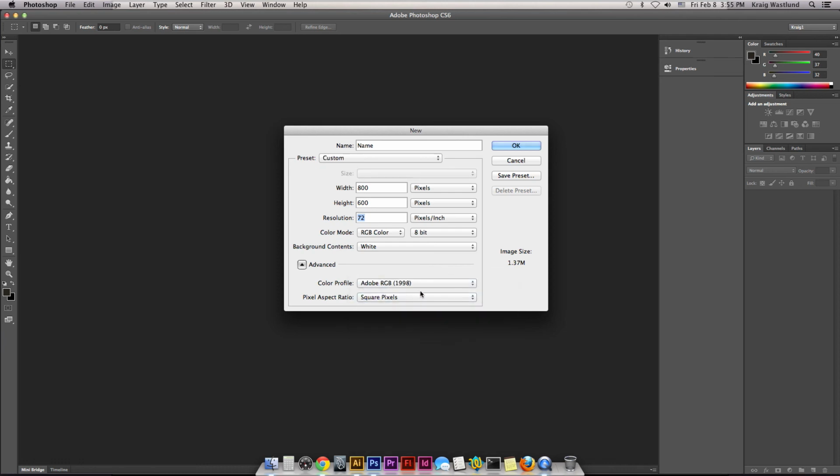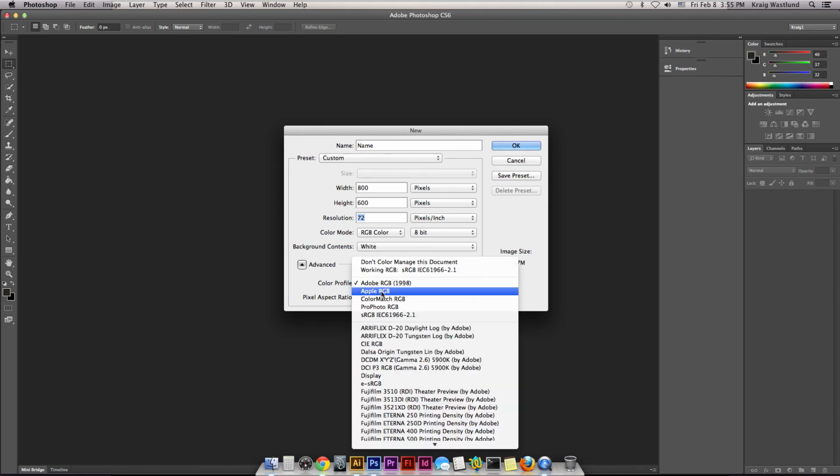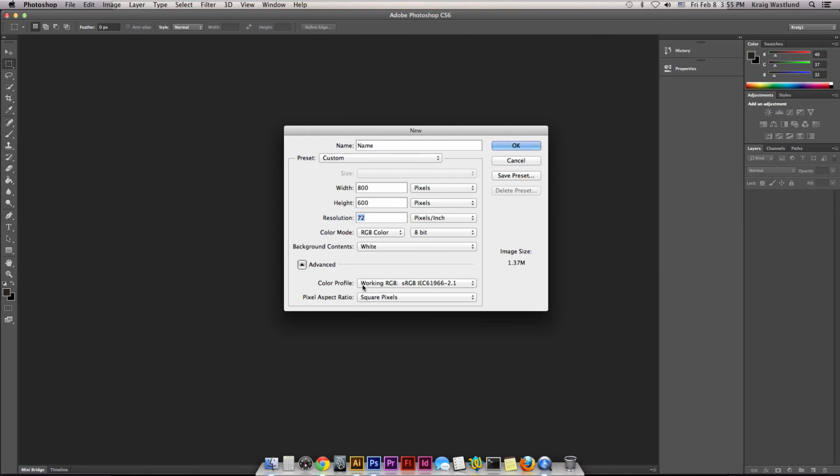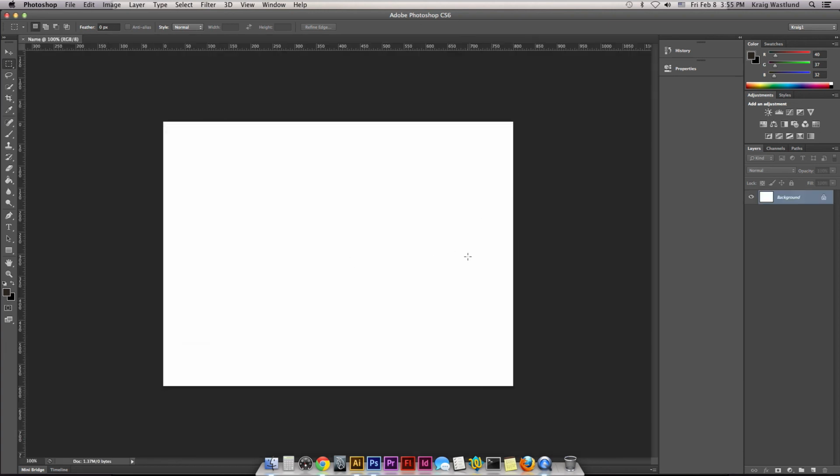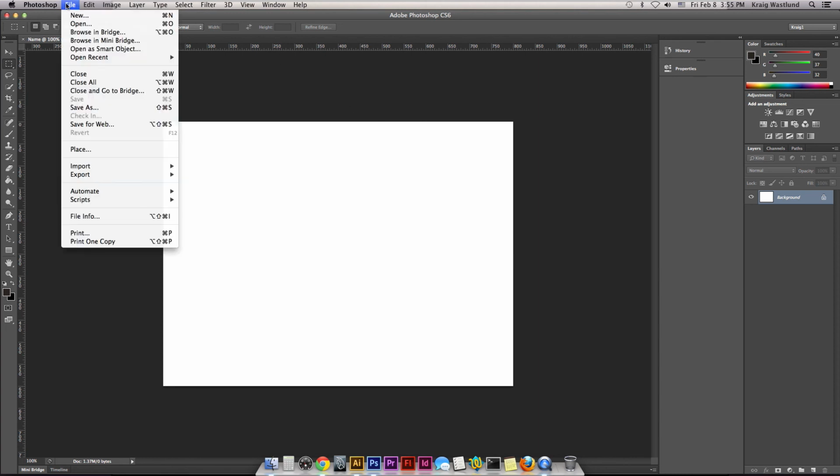Sometimes RGB is used, but I would keep that the same unless your teacher tells you otherwise. Keep your pixels square and you hit OK, and then you've got a new document. So that's how to open Photoshop, and let's go through saving it real quick.